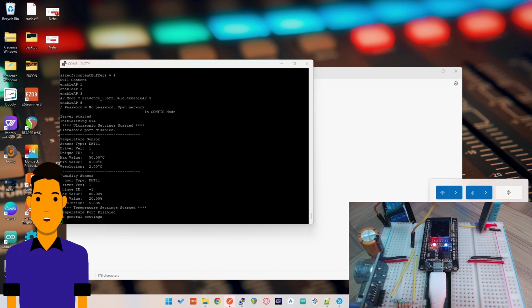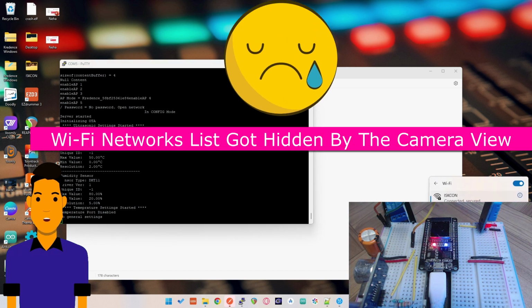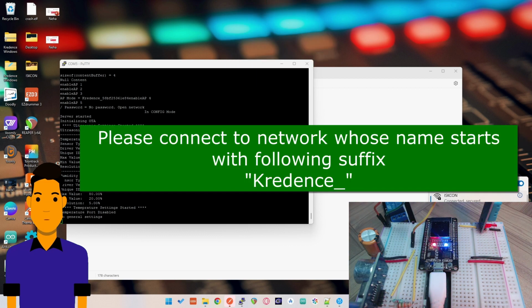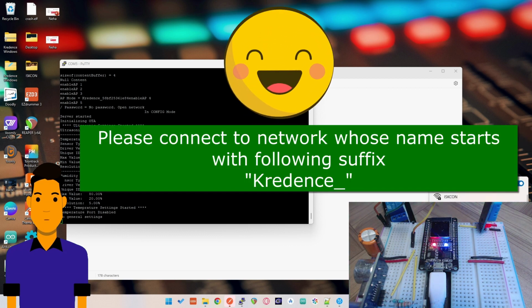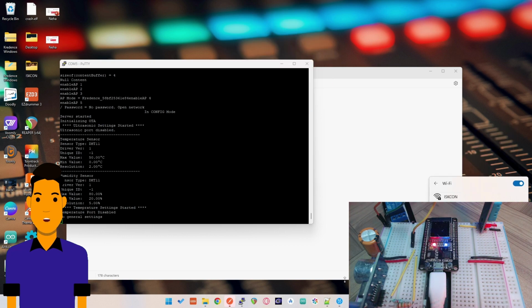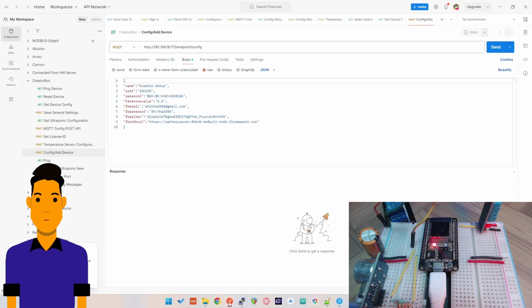Now what we'll do is we'll go back to our Wi-Fi networks list and connect to this device. Let's connect to this. And now you can see the blue light is flashing fast. It means we have connected successfully. Now let's launch Postman.